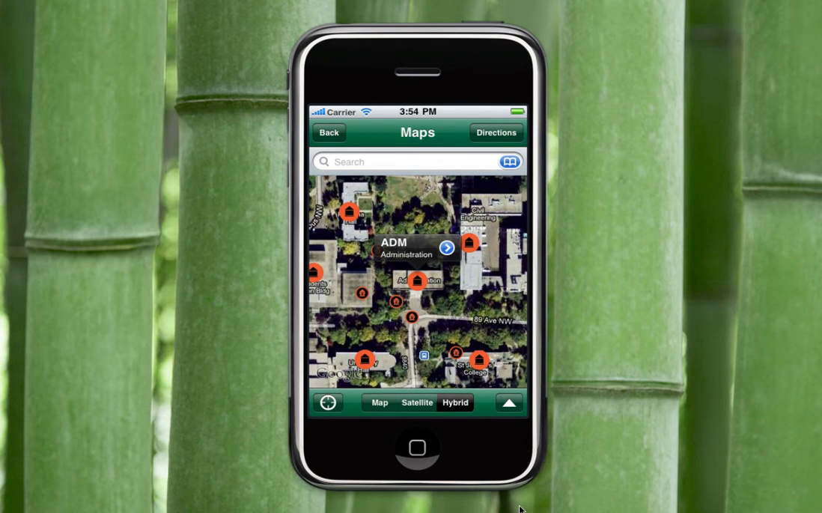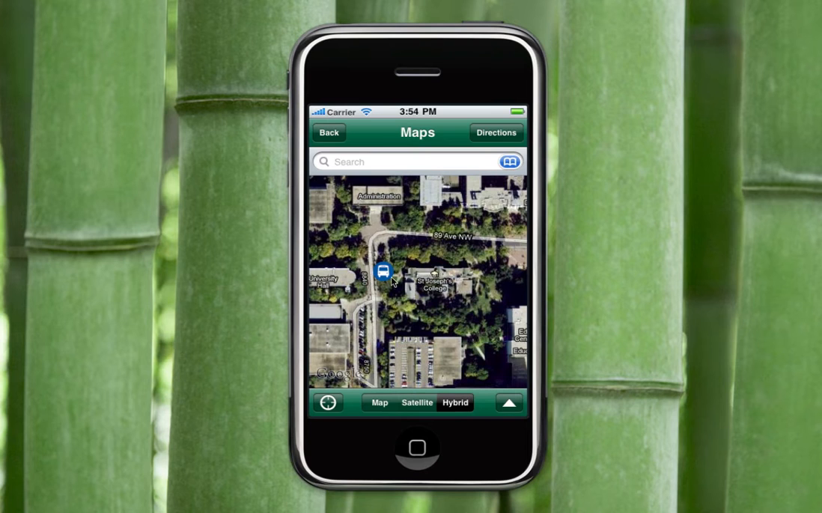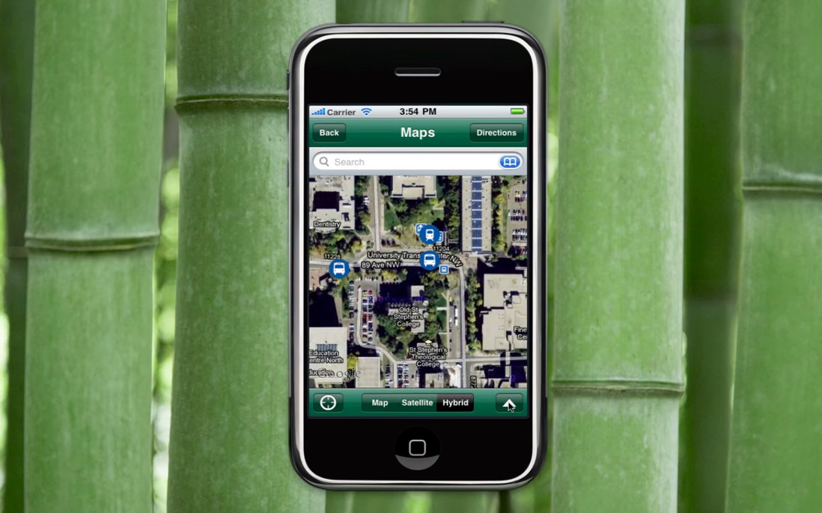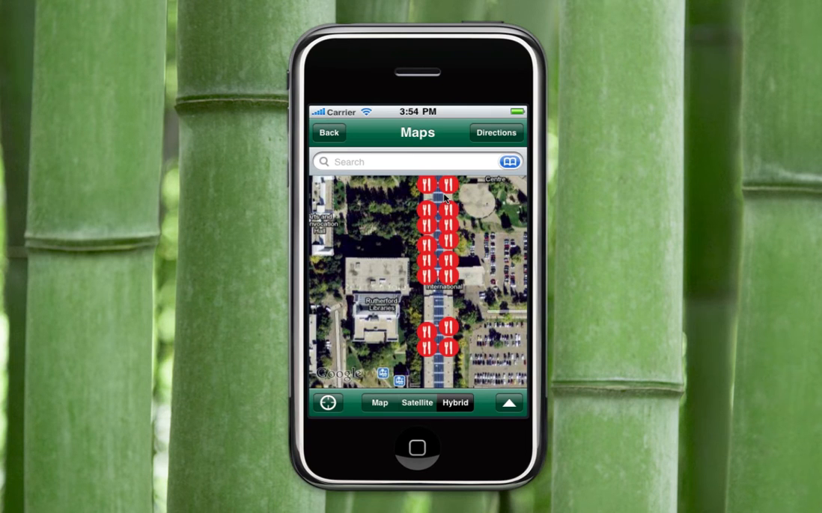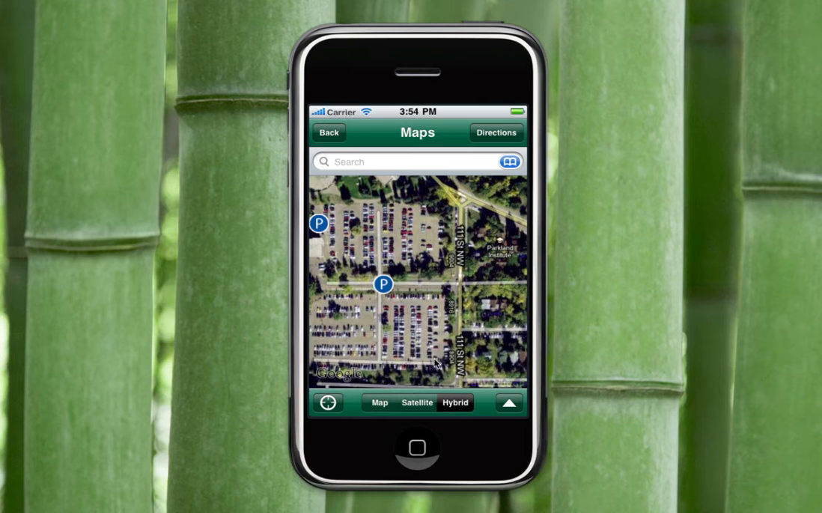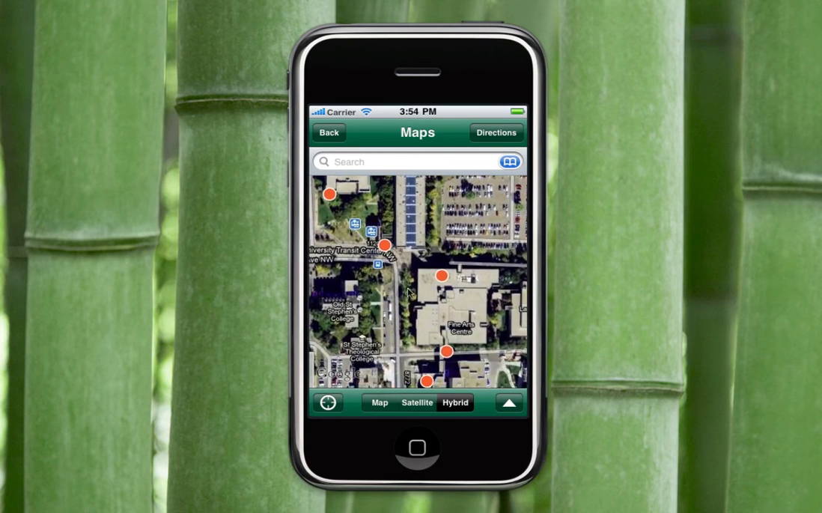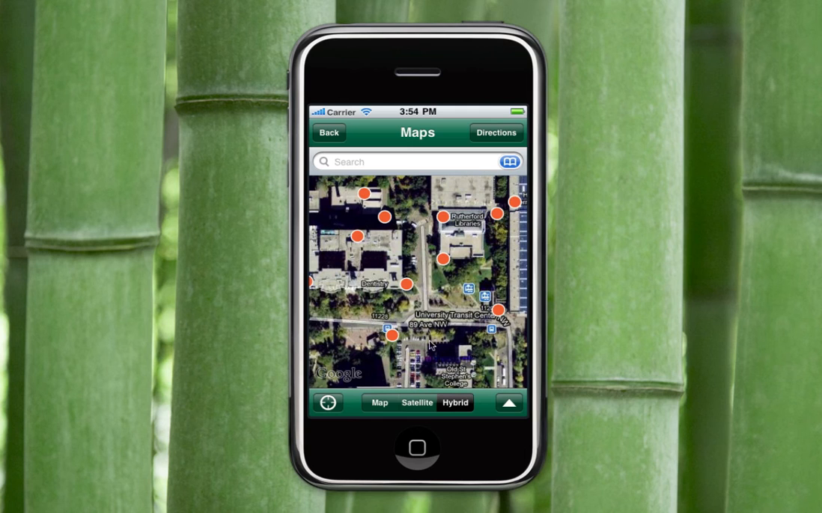Now by clicking on the triangle in the lower right hand corner, you can specify what you'd like to see on the map. So right now we can see all the buildings. If we click on ETS, we can see all the ETS bus stops. If we go back and click on food, we can see all the places on campus that offer food. If we click on parking, we can see where the parking lots are. And again, if we click on accessibility, we can see the handicap accessibility on campus, whether that be ramps or powered doors.